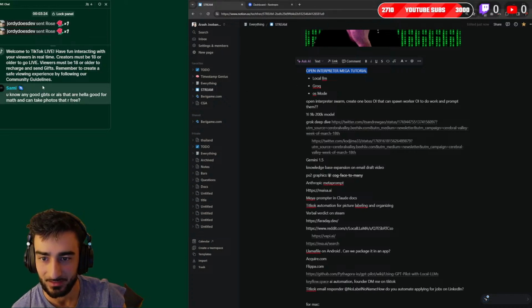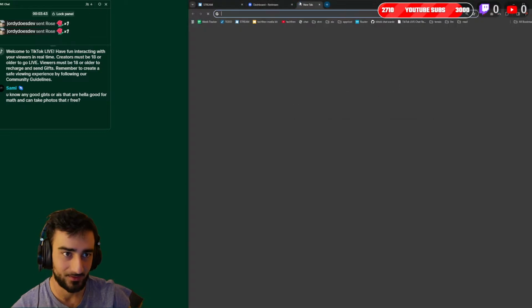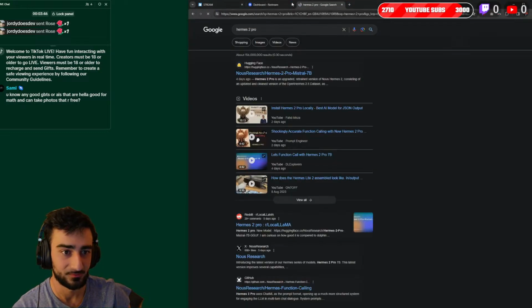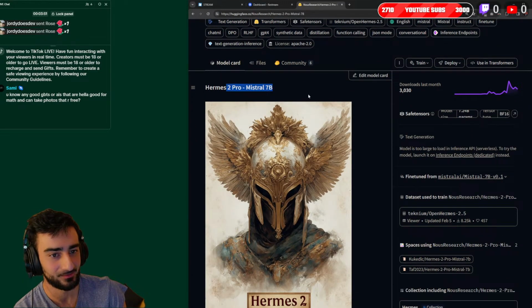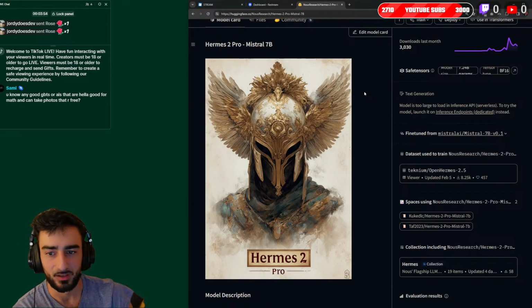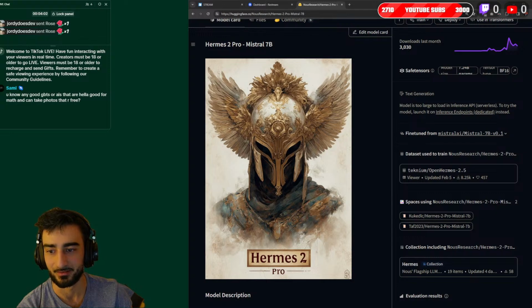Nice emoji. Do I know any good GPTs that are good for math and can take photos that are free? I think the best one is GPT-4, but it's not free. I've really liked this Hermes 2 Pro. That's probably a really good reasoning LLM with function calling and stuff. But I don't think it's multimodal, if that's what you mean by take photos. Most of the vision open source models aren't really that great.